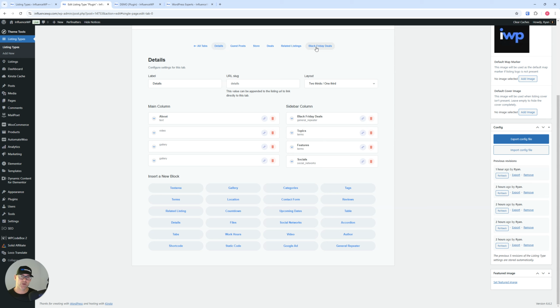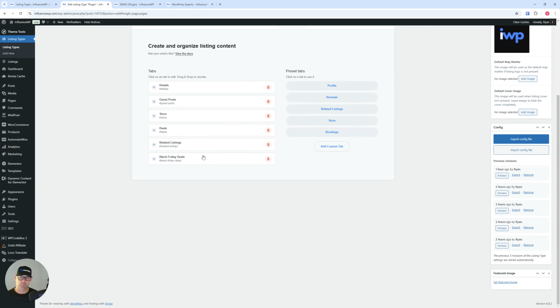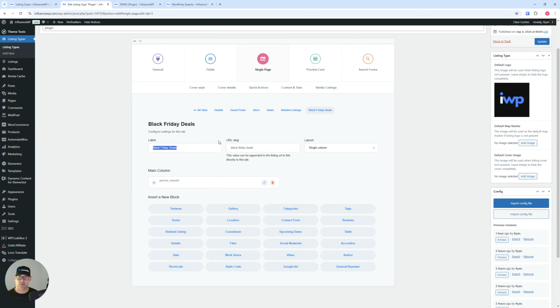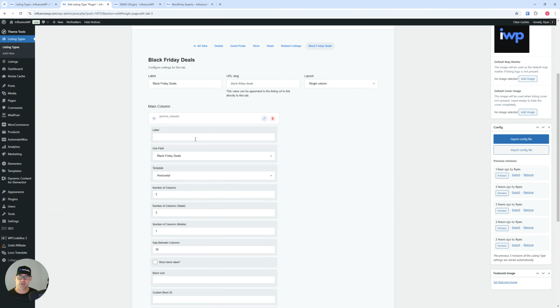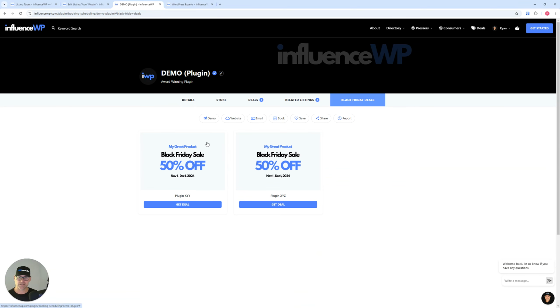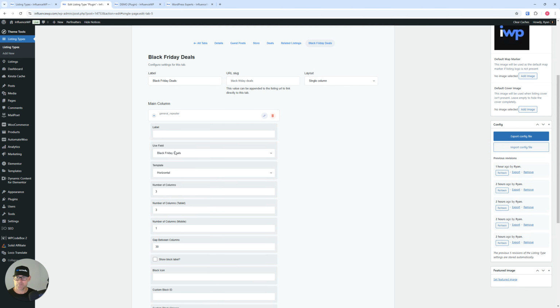And then next up, I created a Black Friday deals tab. So I just added a custom tab. And then I went into the tab, gave it a label of Black Friday deals, set the layout to single column. Then I added that same general repeater block, went in here, cleared out the label. I don't want to show the label. I just want it to be nice and clean, as you see here. They already know it's a Black Friday deal because that's already lit up as the tab label. Okay, so we clear that out.